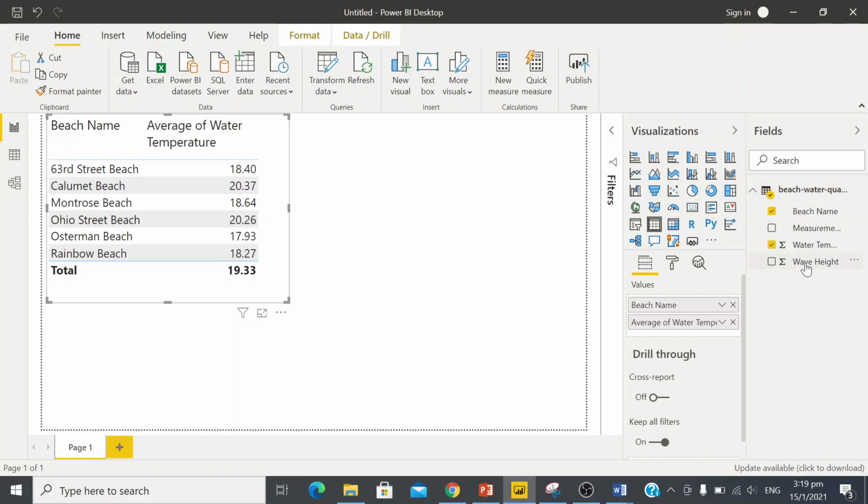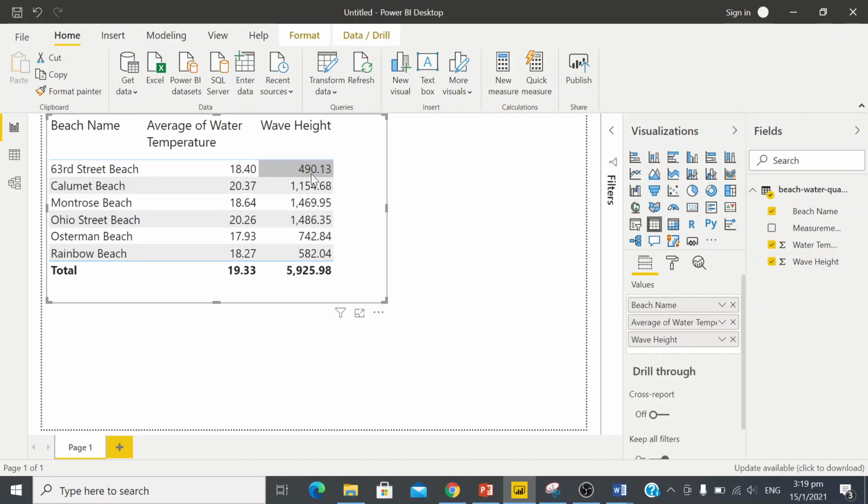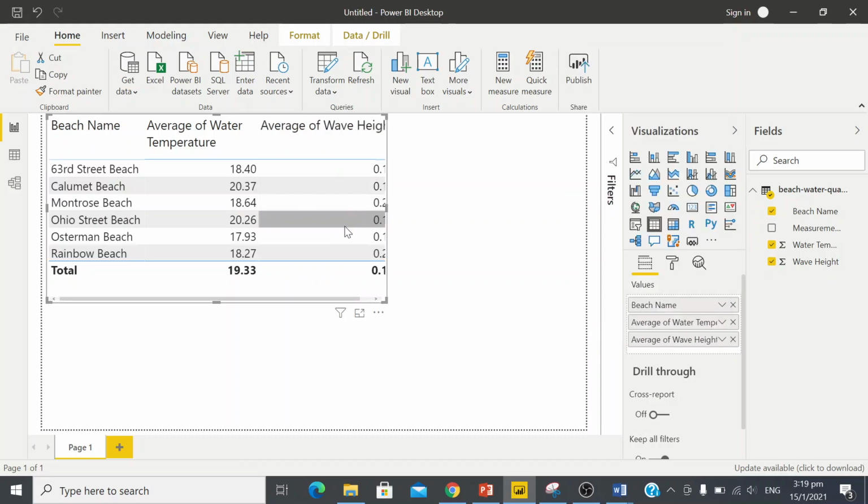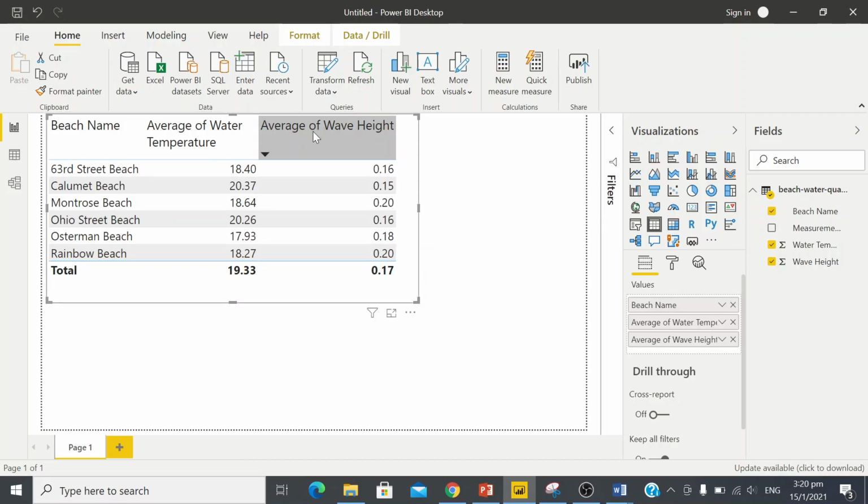What if we also wanted to see the average wave height side by side? We can do that by dragging and dropping the wave height here. The wave height also looks a bit too big to be true, because it's summing it. I'm going to change it to average. We don't want this scroll bar effect, so I'm going to stretch this out again. So we have the average of wave height and the average of water temperature, and we can see the averages here.